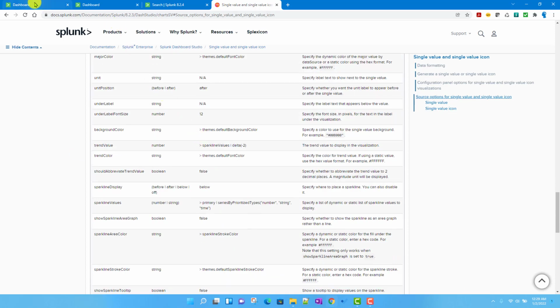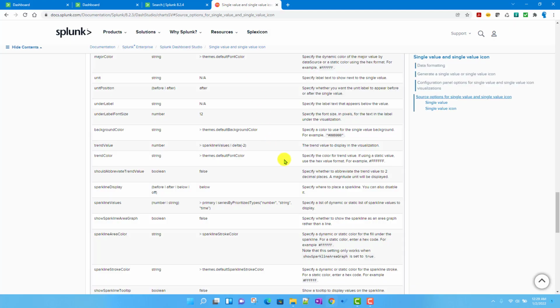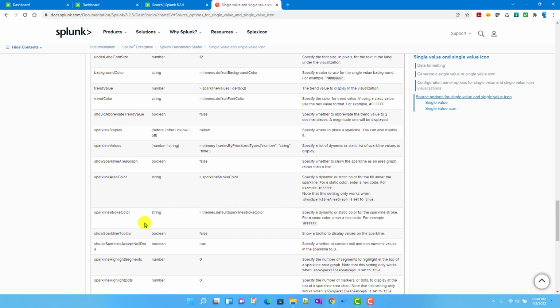Now either you can give it a static color, or you can make it dynamic as well. Now to set a dynamic color, we need to understand one thing called the DOS, okay, which we will be discussing in the next video. But for today we will just set a static color and then go through it. So to change the sparkline color, there is an option called sparkline stroke color over here, which you can set to either a dynamic or static color. So for today we will just set it to a static color here. So I'll just copy this one.